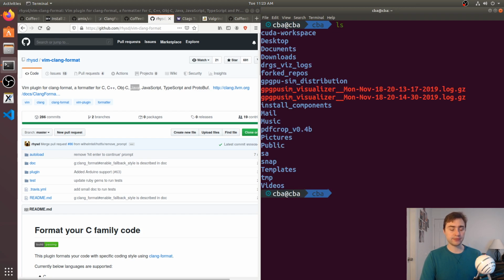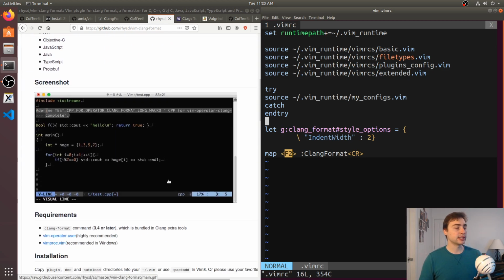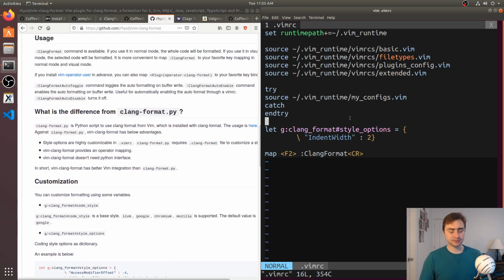If I go into my .vimrc, I have a couple small changes in here, mainly that you can set specific options with this clang format style. I can bind it to a particular key if I wanted to. So if I wanted to bind it to F2, I can just press F2 and it automatically runs clang format, you can do that as well. And there's more information here in this Vim clang format plugin setup.